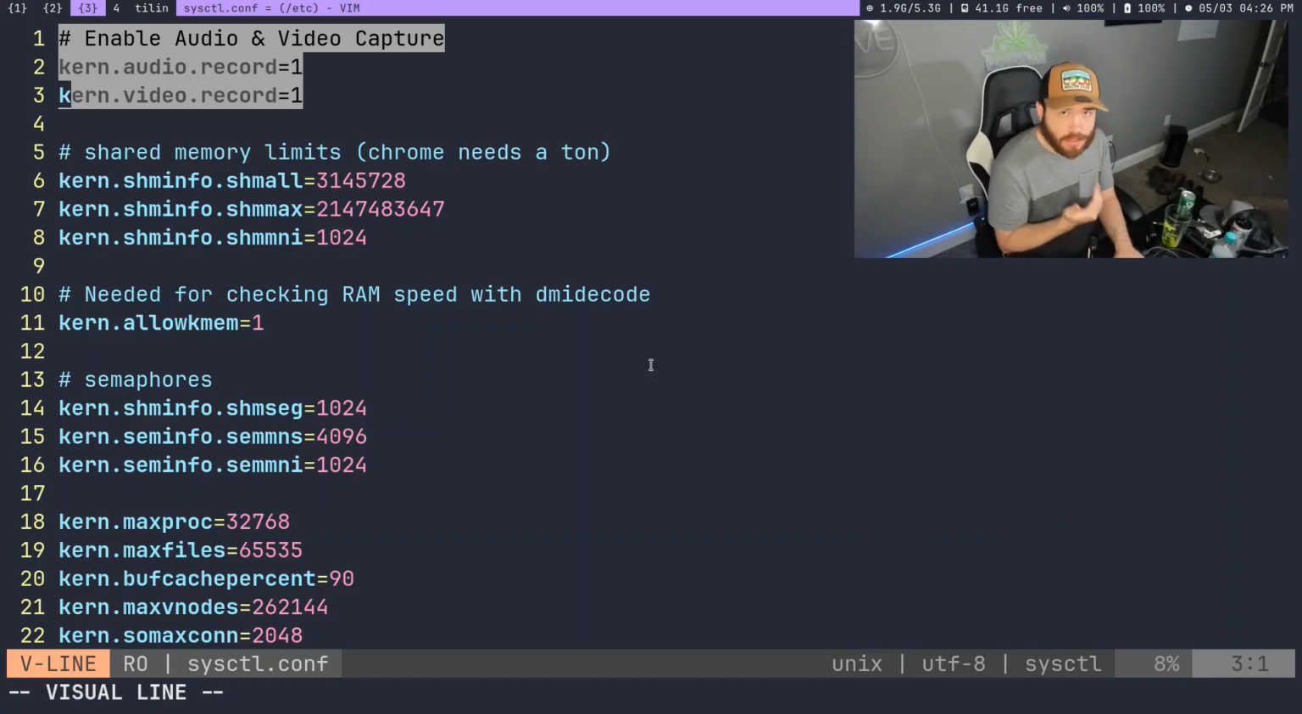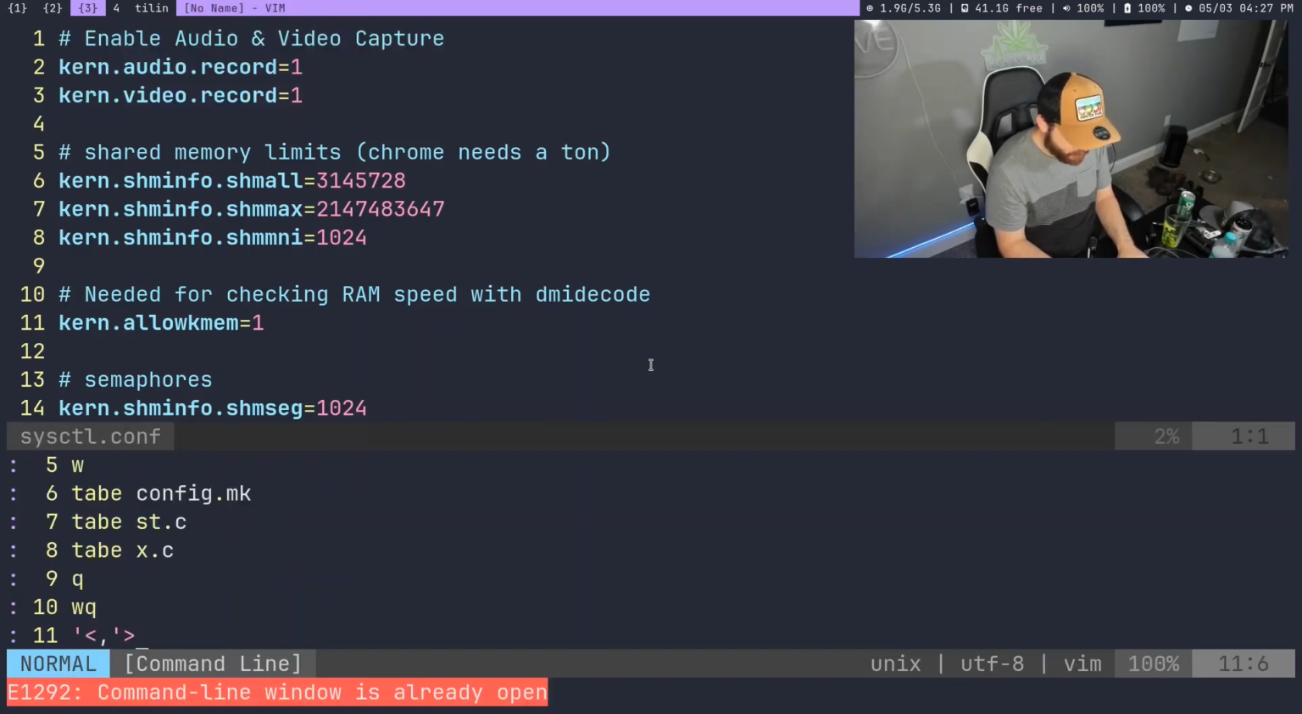OpenBSD is very much focused on security, so things like microphone recording and video recording. I'm just showing you this because this is the most extreme example of this. Things are done in a way that maximizes security over performance or compatibility. Security comes first in everything. So I don't even know what I am doing here.